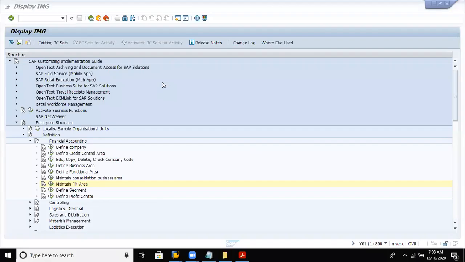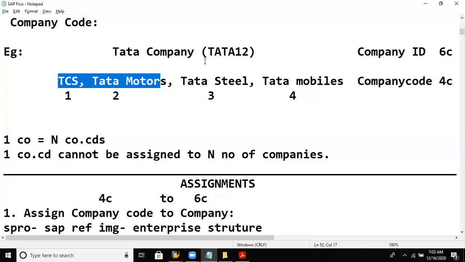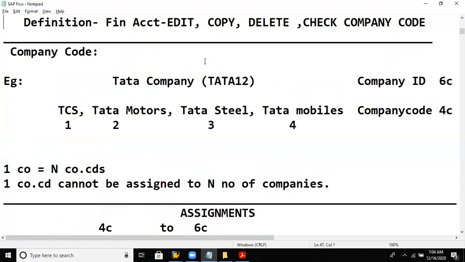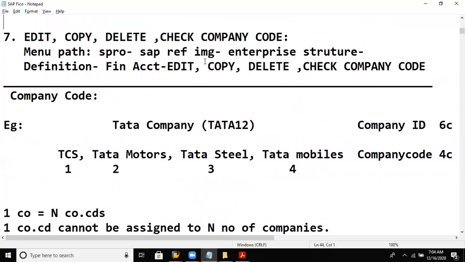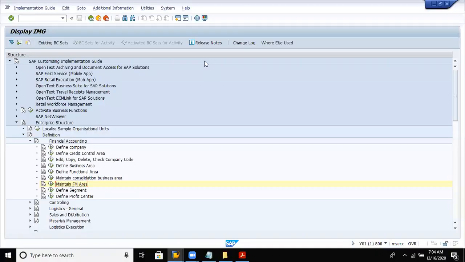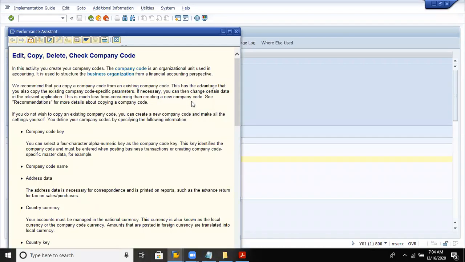So let's define that company over here. So it is edit, delete, company code. So here we are going to do that. Edit, copy, delete, check company code. So here company code configuration will be done. Very important thing, as I said, edit, copy, delete, check company code. You can see the documentation. It is one of the highest level of unit actually.